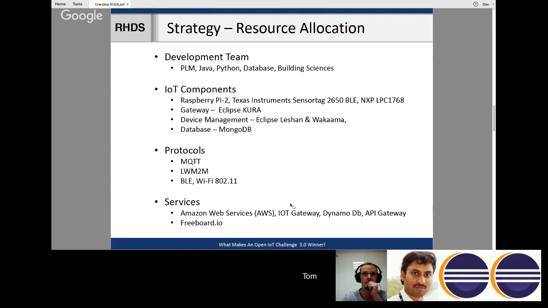In terms of services, we used on the front end Amazon Web Services. We used their IoT gateway component to receive the MQTT traffic. We housed our data in the DynamoDB, and then we used their API gateway to give us a REST interface, which then we connected to using Freeboard.io, which is again an open source dashboard service.